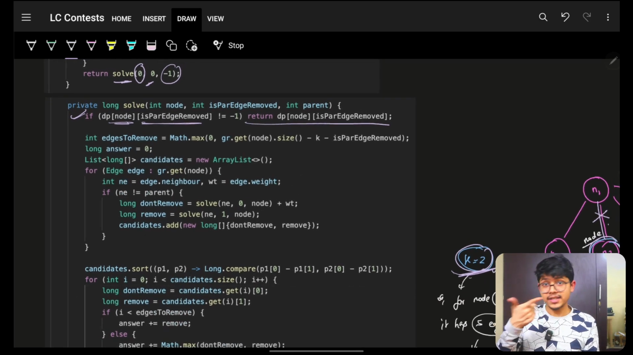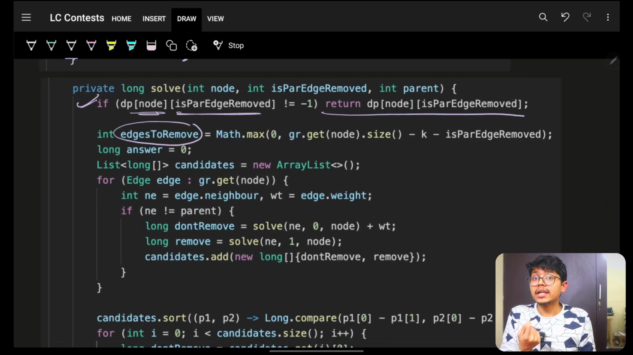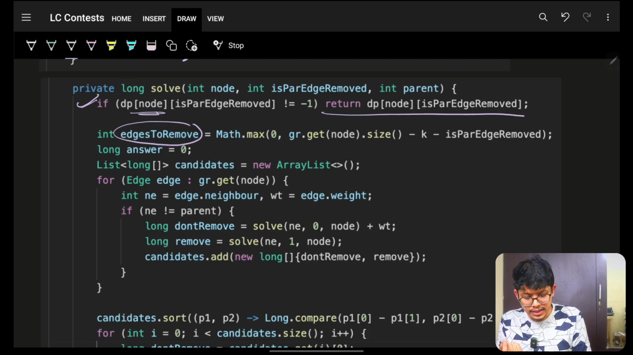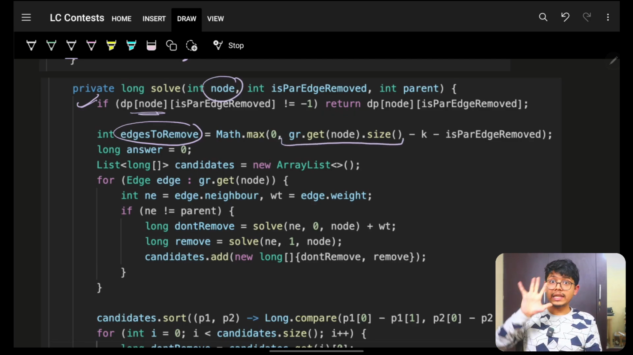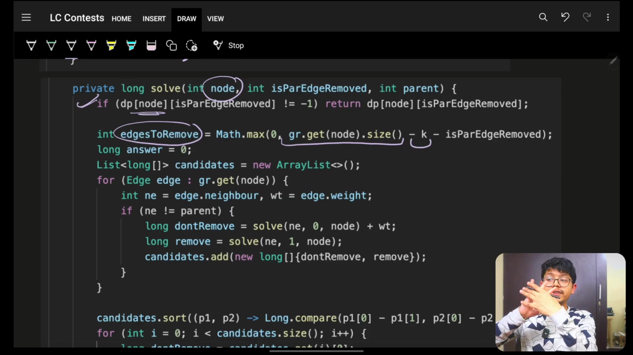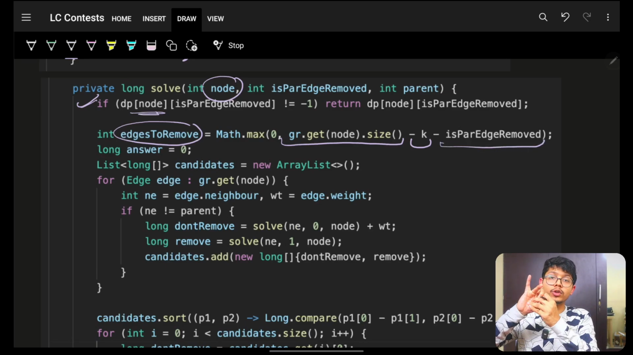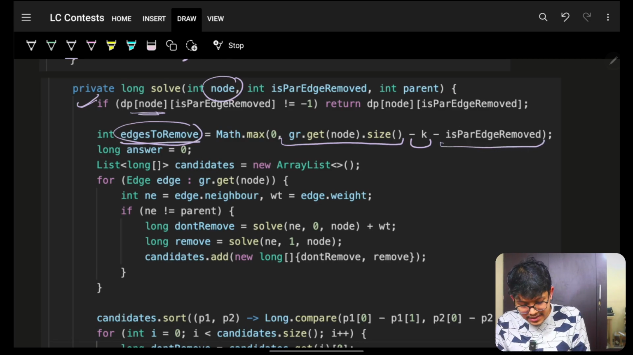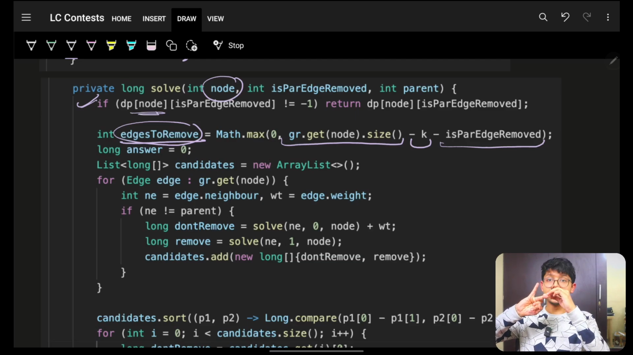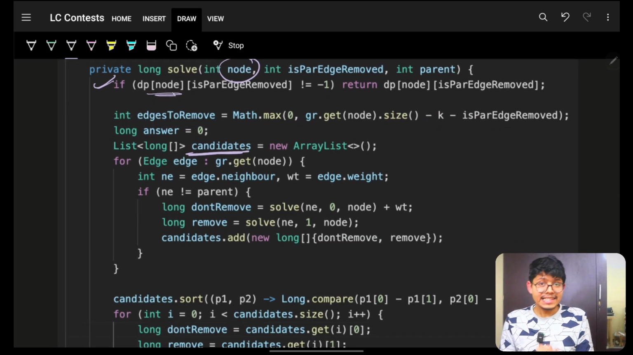The actual fun part starts now. How many edges to remove? That will be determined by, as you remembered, for this specific node, go and check all the neighbors, how many neighbors it has. It has, let's say, 5 neighbors. I have to bring it down to two values. So I have to remove technically 3. But if the parent is already removed, then I need to remove only 2. So these are the edges which I have to remove in my children. Then I will simply go and get these candidates.